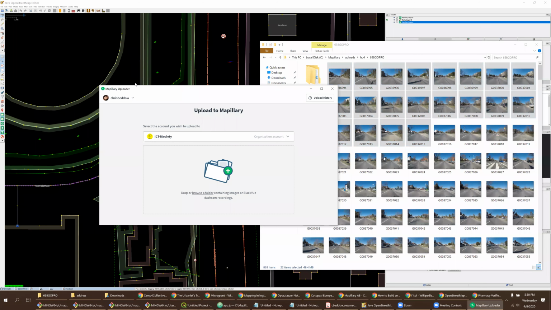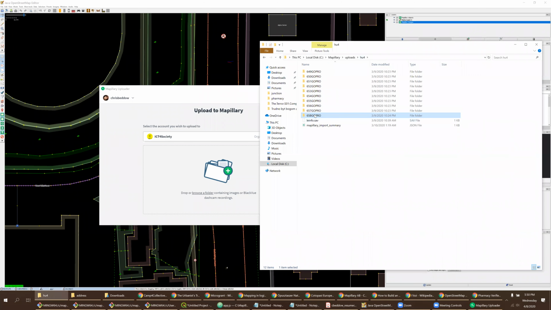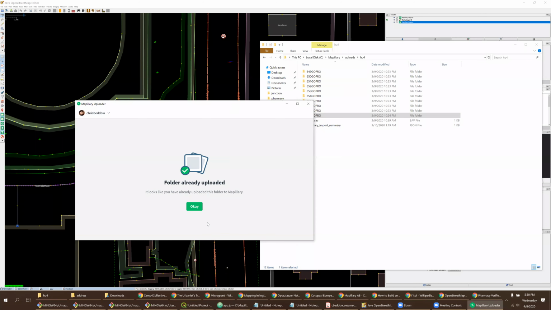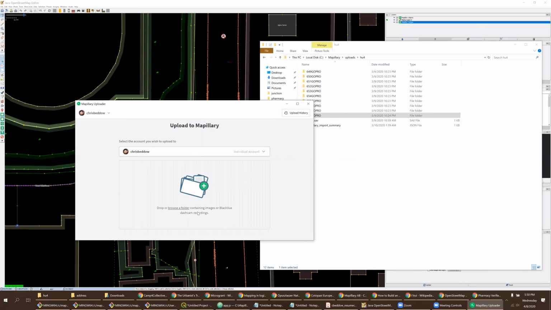Looks like, oh, no, we have to actually drop the folder. That's okay. So I'll drop that folder to here again. It's going to scan the imagery, and it'll give us a preview. So we'll let that run for a minute. It's telling me it's already uploaded. So I uploaded these probably a month ago. So that's good. If I hadn't uploaded them, then it's going to show me a map of those images, and then I'll just click upload and send them.